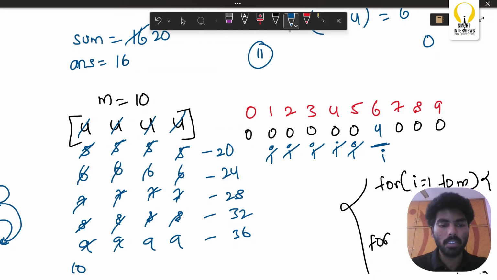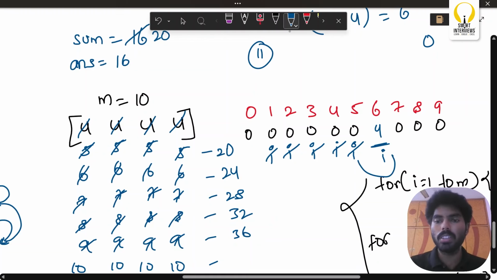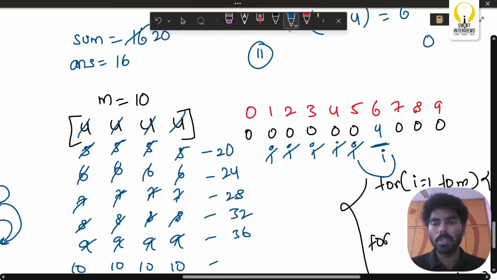Now here I have 10 10 10 10. Now is this value a positive value? Is it greater than 0? Yes, it is greater than 0. Now what is this telling us? By the time you reach this index, there are 4 elements which will become 0.